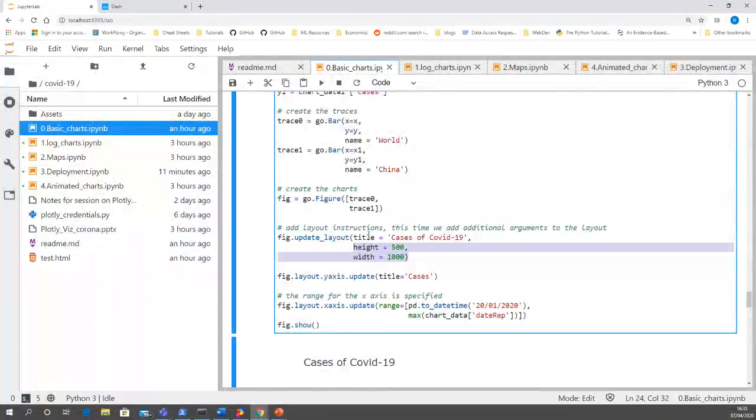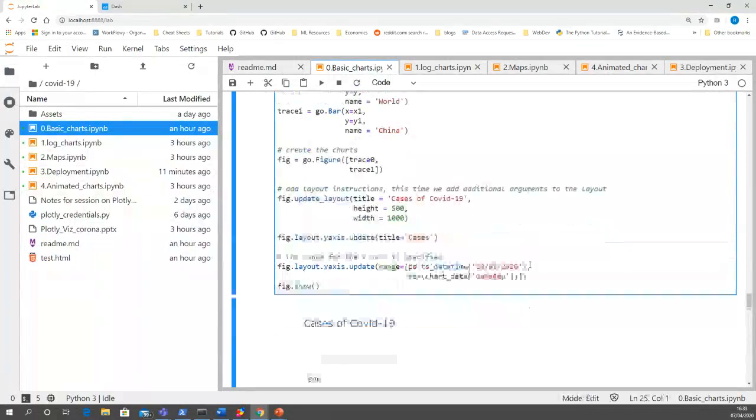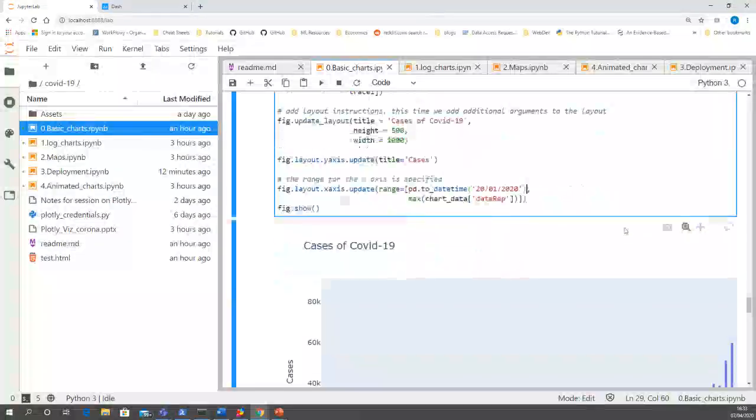So that will just change the shape of the chart itself. We're also then going to add this parameter called range to the x-axis. You can also add a similar parameter to the y-axis as well if you wanted. But here the range is specified as a list with two arguments. So here I've put in a date, and then I've said that the upper limit should be the most recent date in the data.